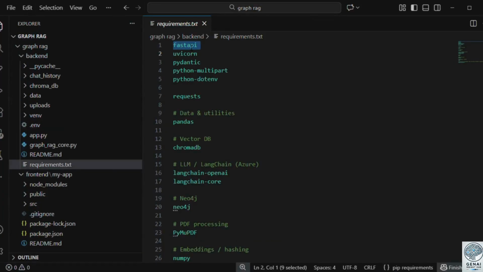FastAPI allows us to create endpoints like /ask and /upload. Uvicorn runs the server. Pydantic validates user input. Python multipart allows file uploads like PDF and CSV. This is how our frontend talks to the GraphRag backend.